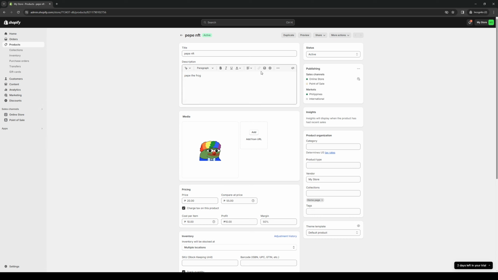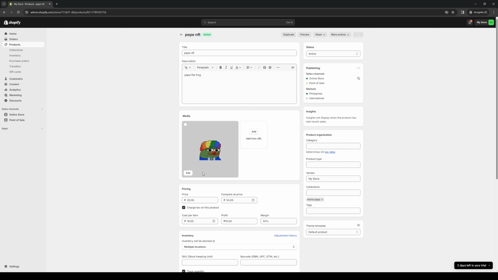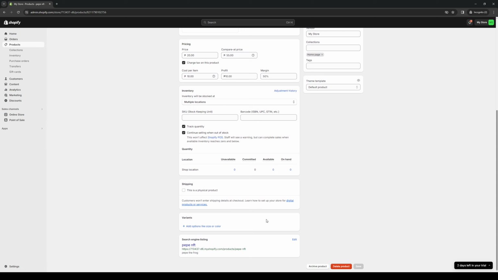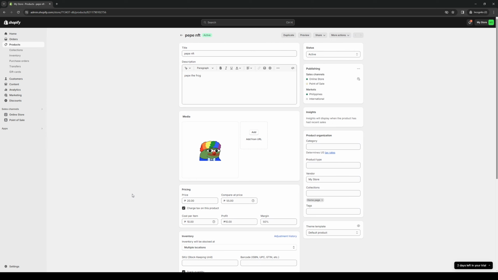Now you have a bunch of different tabs here. There's the title, there's the description, there's the status. So you can set this to draft, and by setting it to draft, it actually won't appear in your store. There's publishing, insights, media, the category, the product type, pricing, inventory, shipping, variants, and so on. So the idea here is we want to add a barcode to it, right?